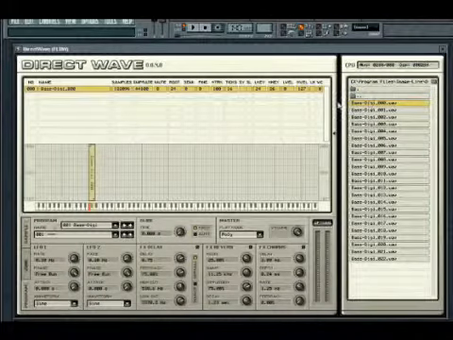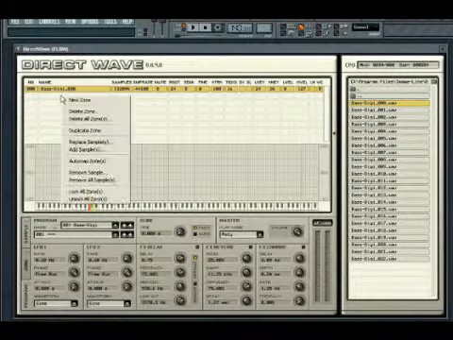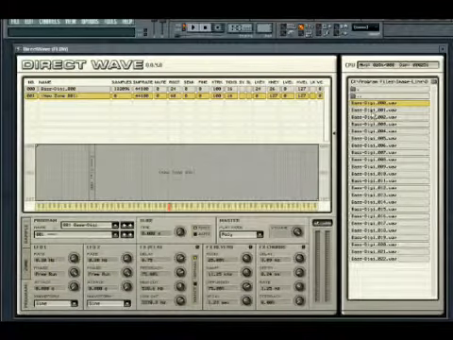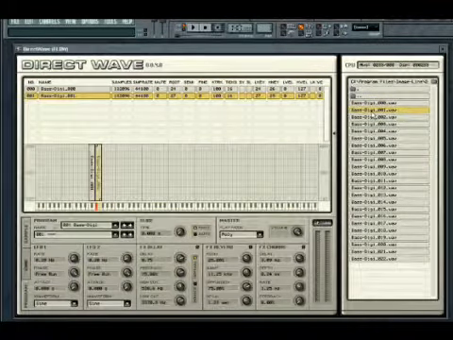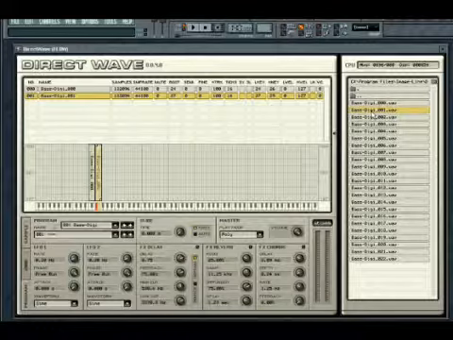A sample can be added by double-clicking its name in the browser, and a new zone will automatically be created. To add more zones, right-click in the sample list and select New Zone. Double-clicking a sample name in the browser will now add it to the new zone. The sample will appear in the zone mapper below.